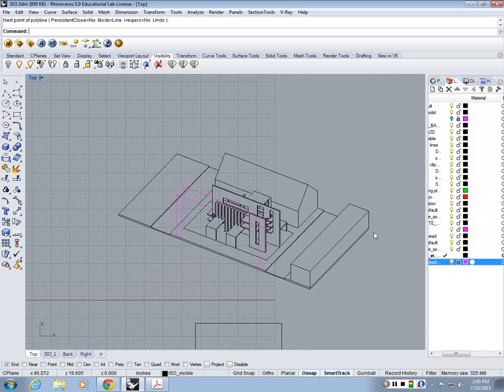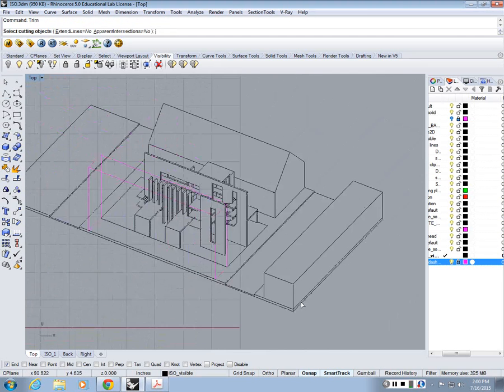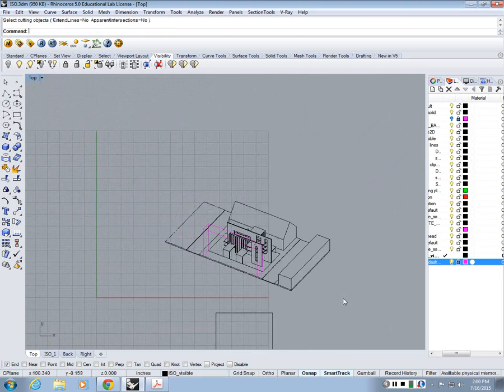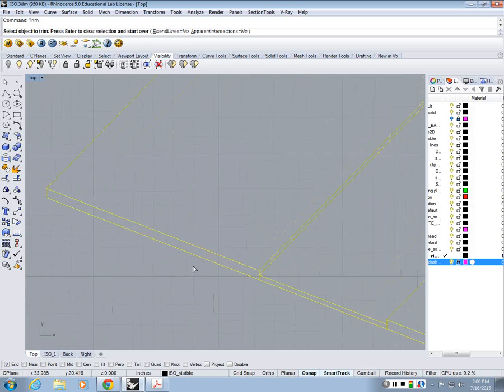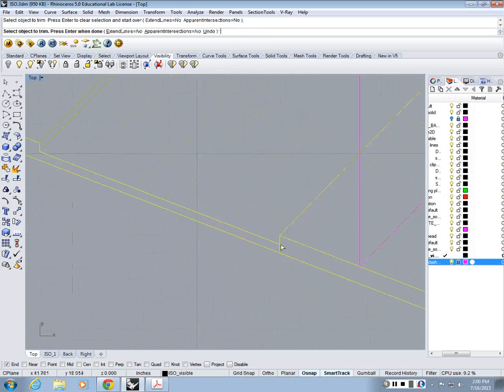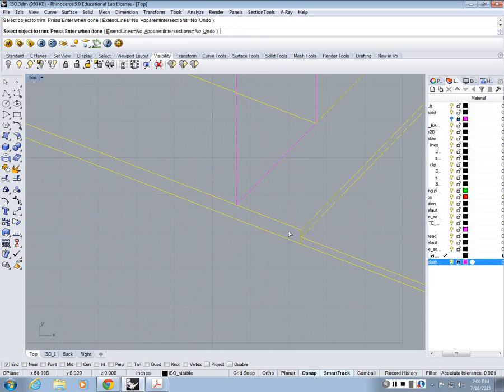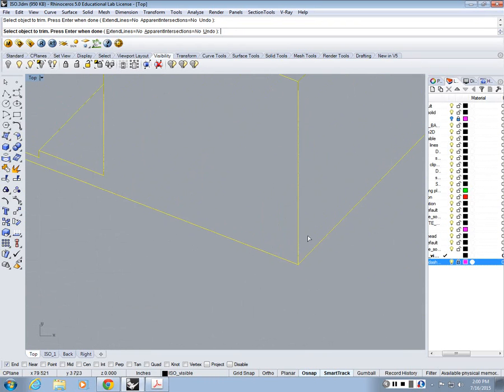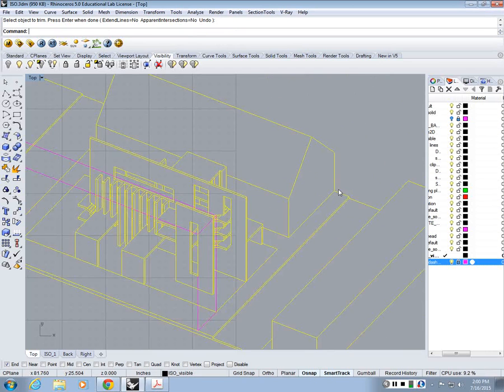I actually forgot to clean these edges. So I'm going to do trim again. I'm going to choose these guys and clean these edges. Let's do that. This will be joined. This line we don't need.